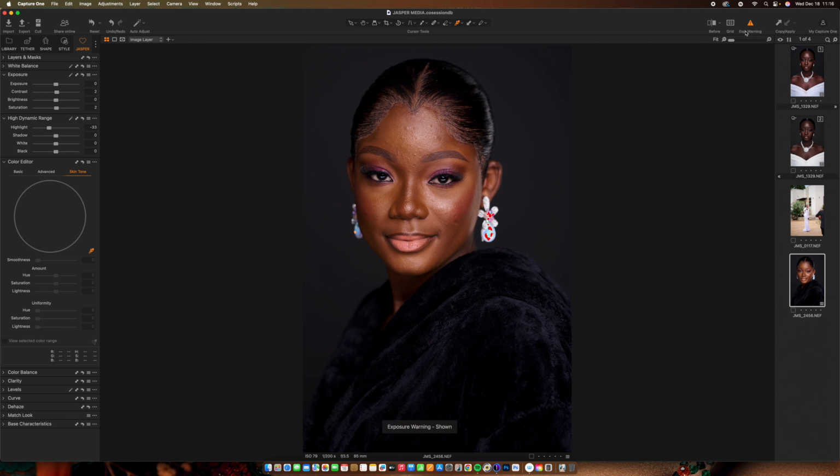So let me check my exposure. See here it's much more exposed. And drop more of my highlights to bring that down. And I bring in my shadows a little bit. Okay, now this is what we've done. This is the before, this is the after.